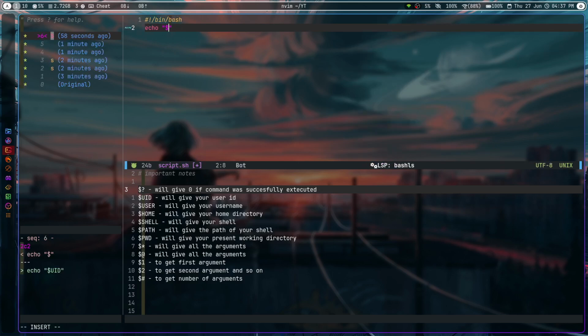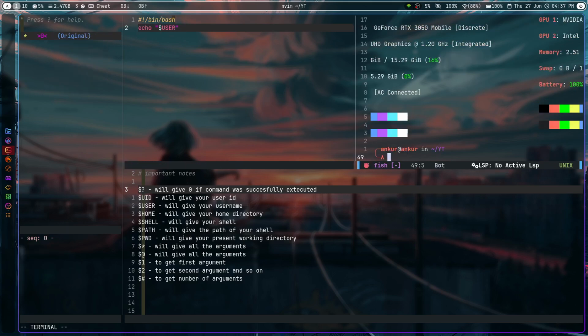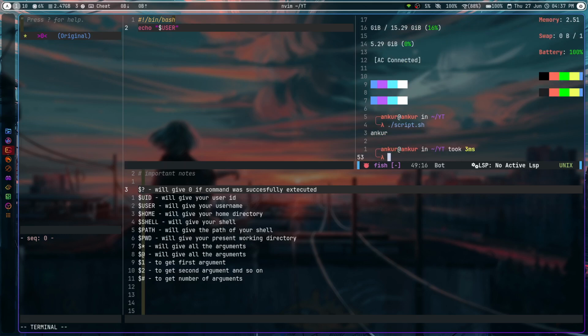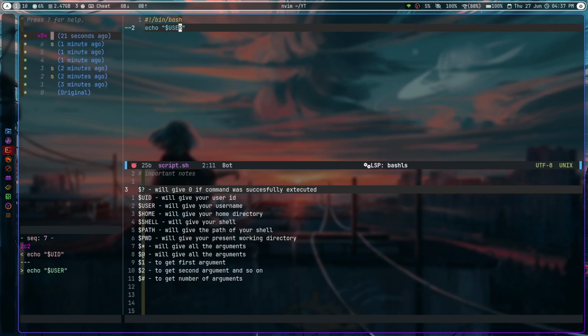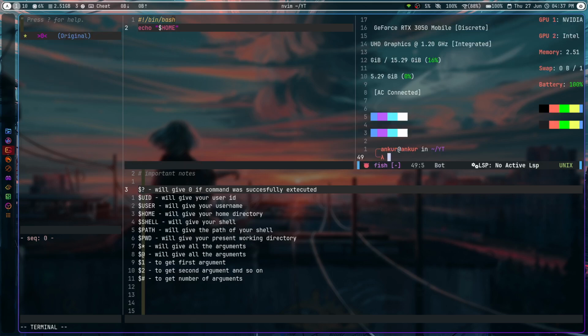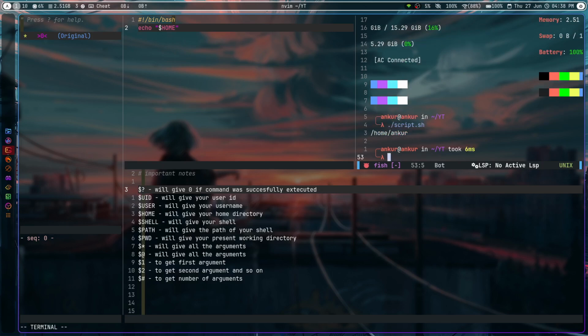Now another variable is $USER, which would print the username. Like if I do ./script.sh, it gave me the username by which I am logged in. And now the next variable is HOME. What this variable does is that it gives the path of your home directory. Now if I run it, it gave me the path of my home directory, that is /home/ankur.